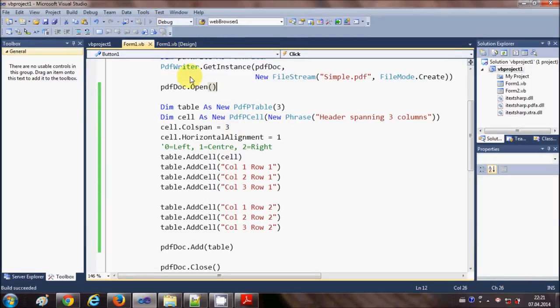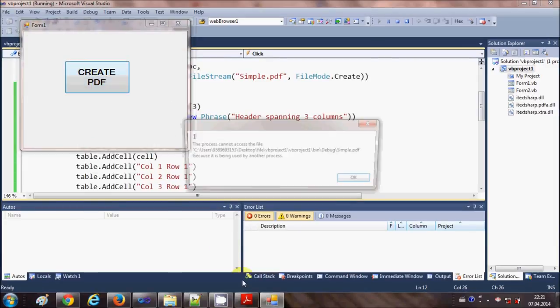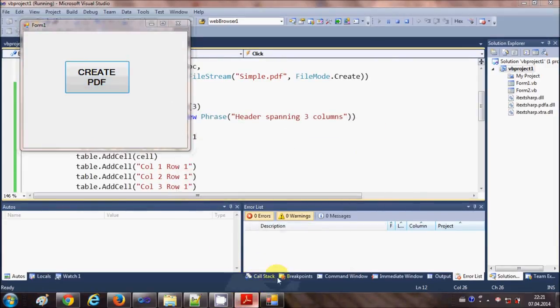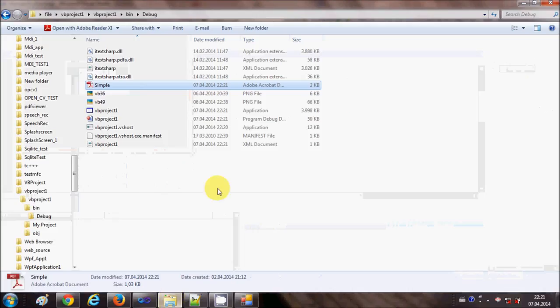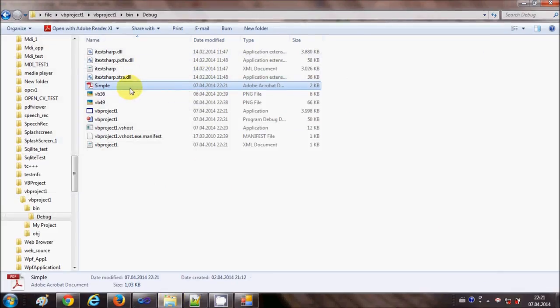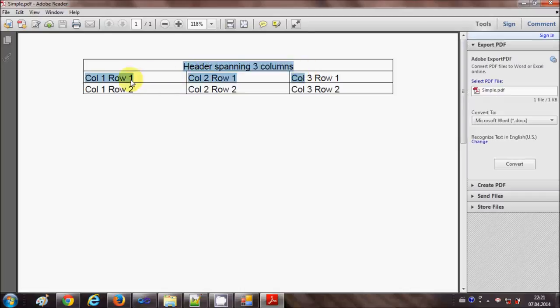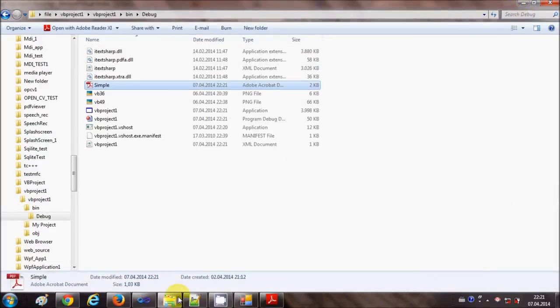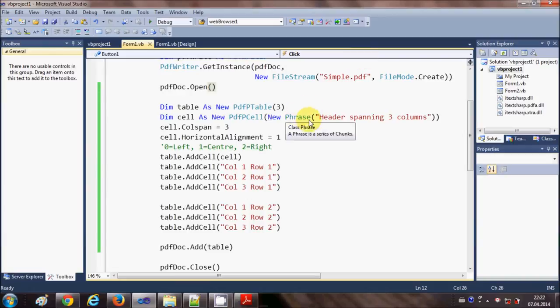And finally when I run the program and I say create PDF, once again it will show the error because my PDF is already open. Once again I will create the PDF, and once again if you see I have a header and I have 2 rows. In a similar way you can add multiple rows to your PDF files.